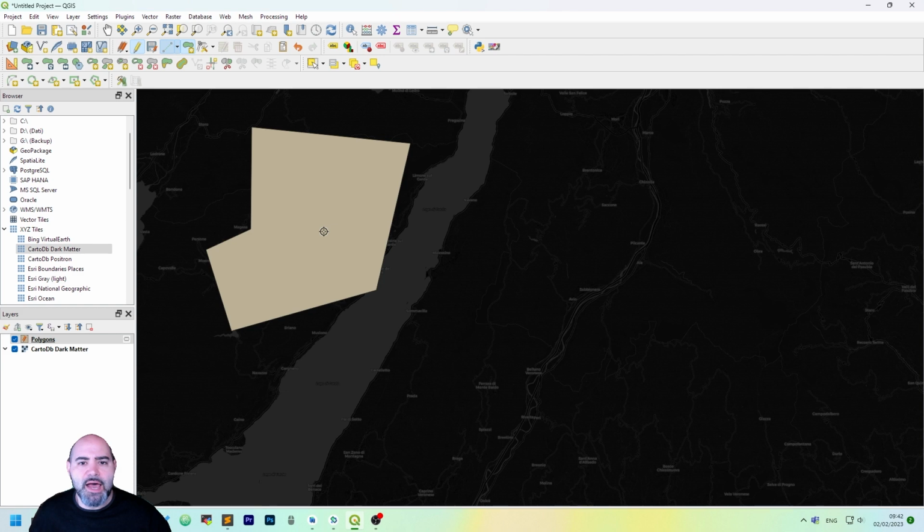Now we have this nice polygon drawn on the map, and we want to work with its well-known text representation, which is an OGC standard that defines how to write geometries using text-only representation. So let's add a few plugins first.